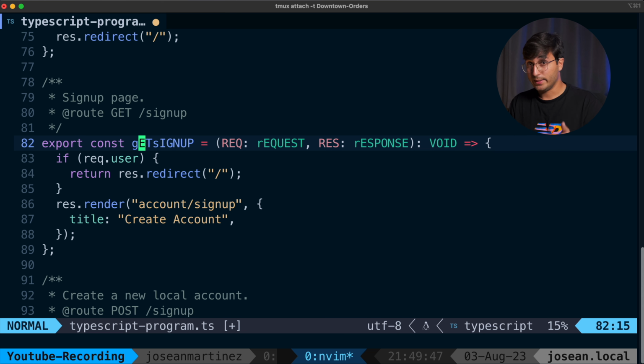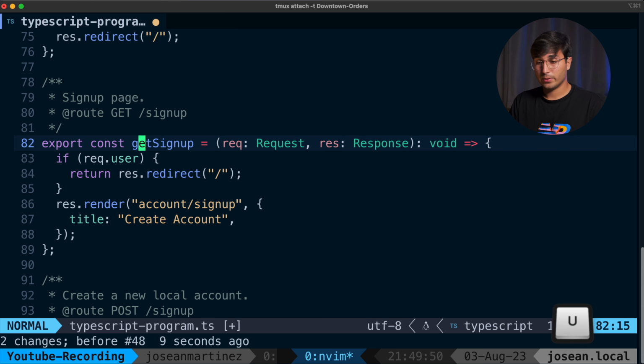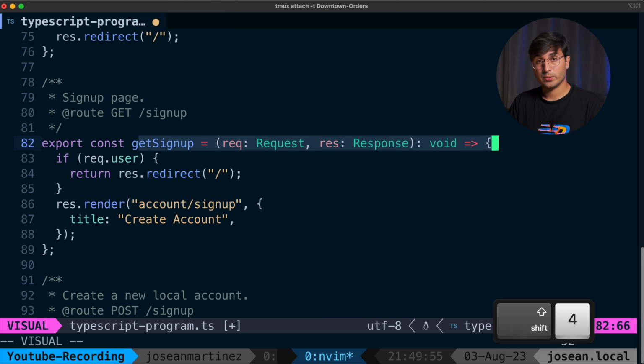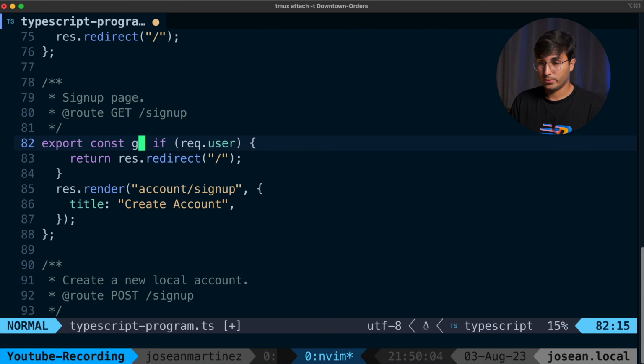This also works with D, C, and Y again, so let's do undo. Let's do V to go into visual mode. Let's go to the end of the line to select that with the $ sign, and then if I do D, it'll delete it. Let's do U to undo that.